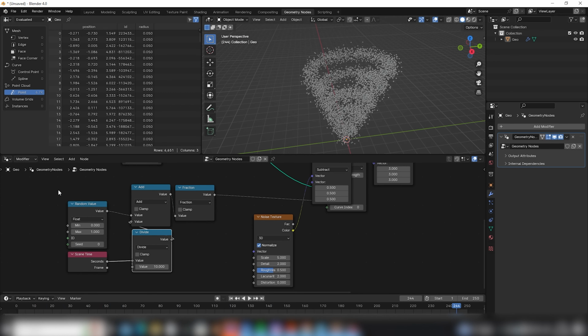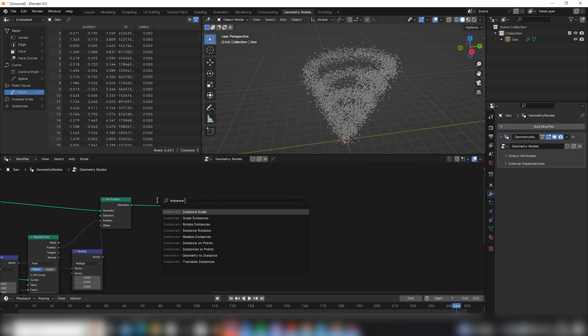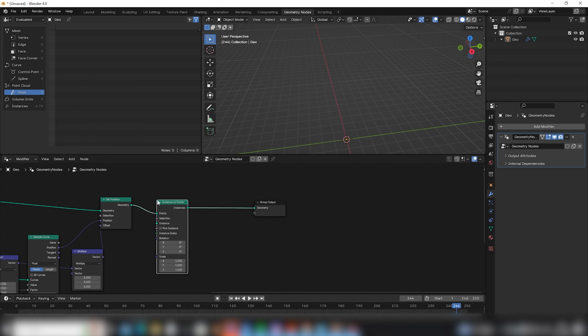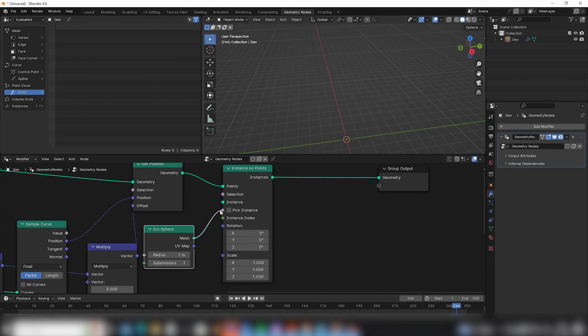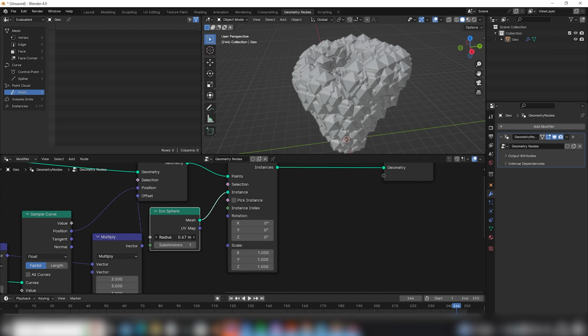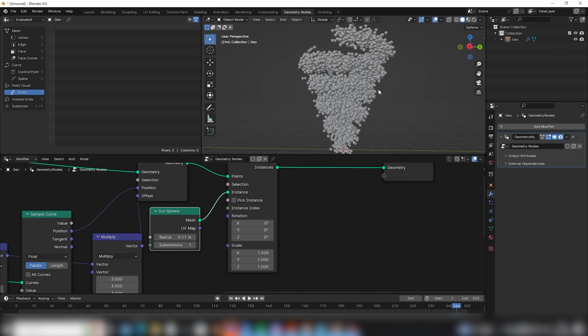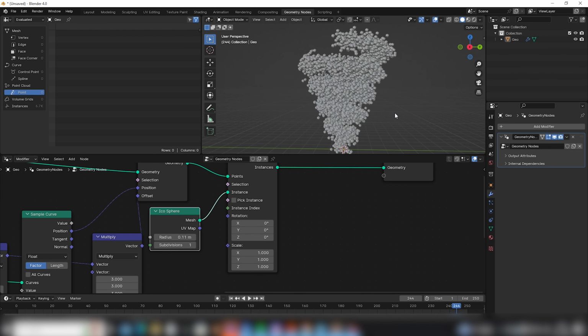We now want to instance something on the points. Instance on points. There we go. I'm going to use the echosphere for that, but you can get creative, you can do whatever you want. I will put down the radius, that's fine for now. So here's the thing. As you can see, they all have the same scale, which is kind of boring.